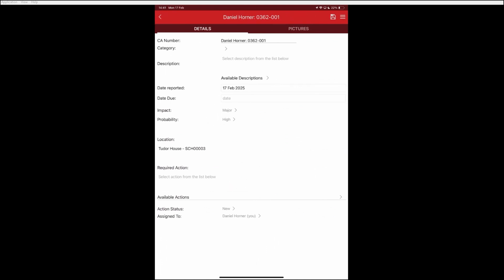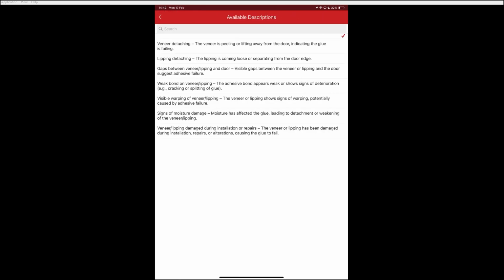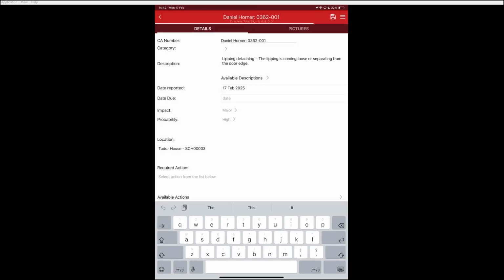So here I've just clicked into adding an action and I can then use our pre-populated action function here as well to select the defects and the actions from a pre-configured pick list that is self-manageable by the user. So here I have a couple of different defect options that I'm going to pick. So the lips detaching, I can modify this. So if I click one, I can modify this as well.